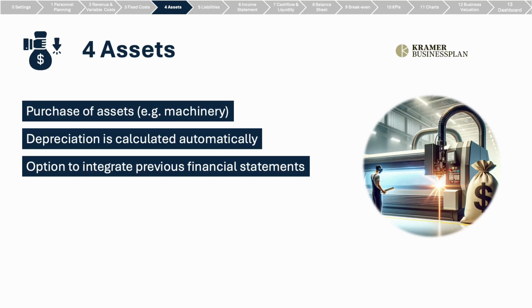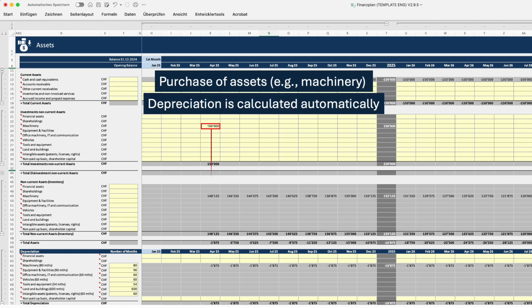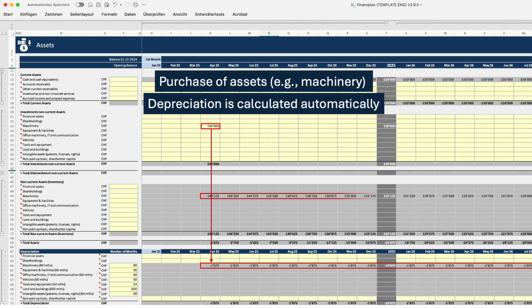In the Assets worksheet you can record, among other things, the purchase of machines. The automatic calculation of depreciation makes your work much easier. In April you purchase a production machine for $150,000. The depreciation is automatically calculated by the tool in accordance with the specifications of the Federal Tax Administration. The fixed assets are adjusted accordingly. If desired, you can adjust the depreciation period here.